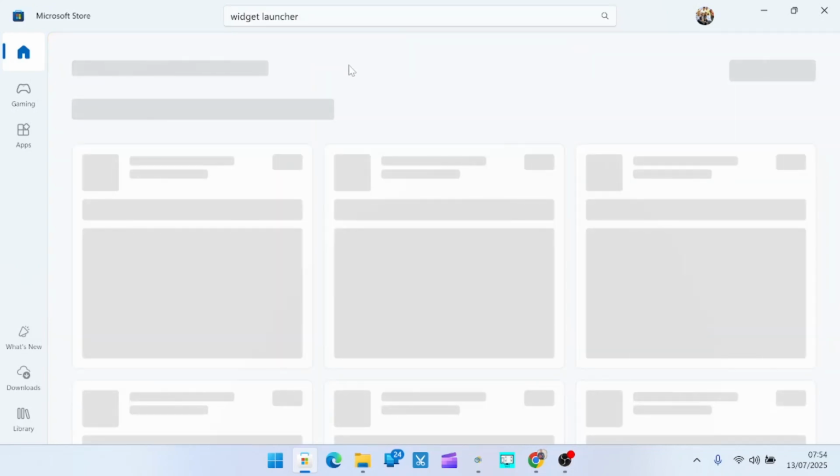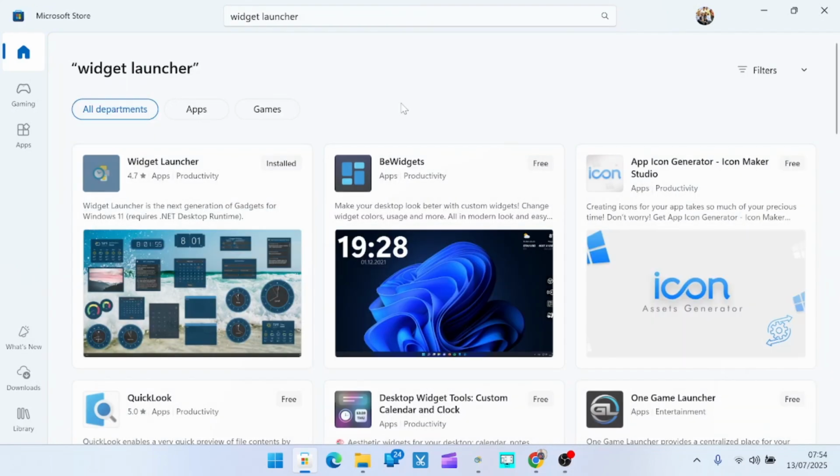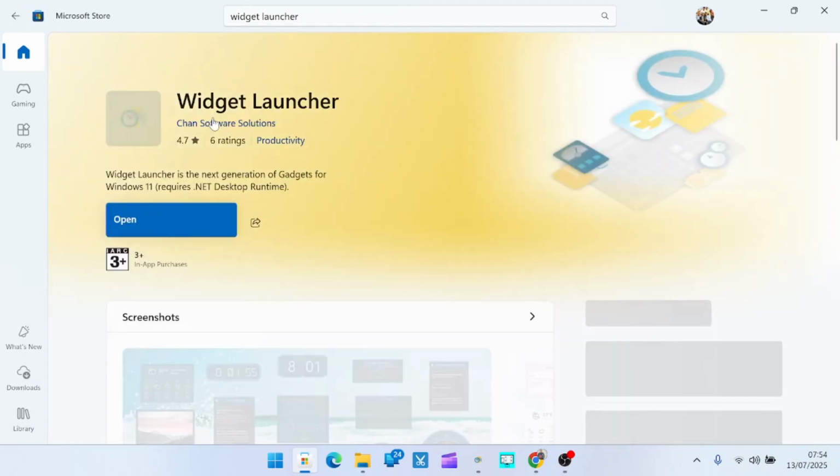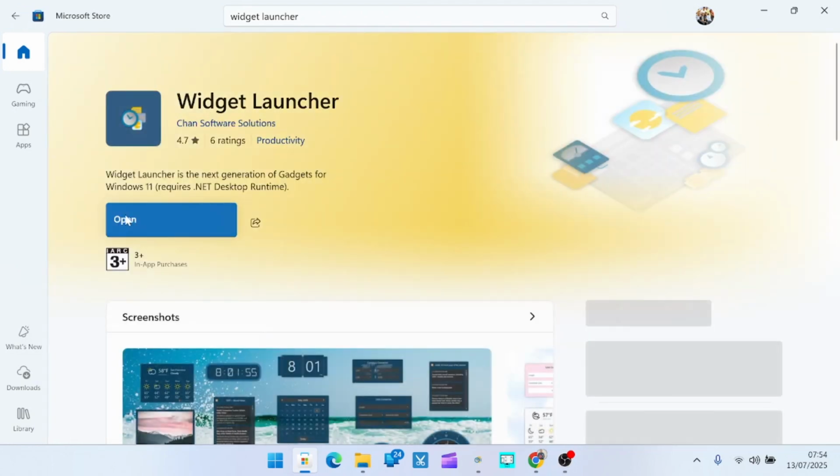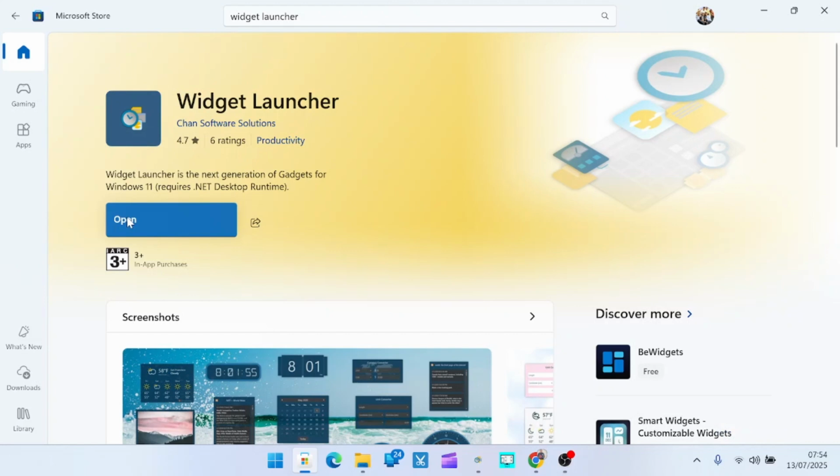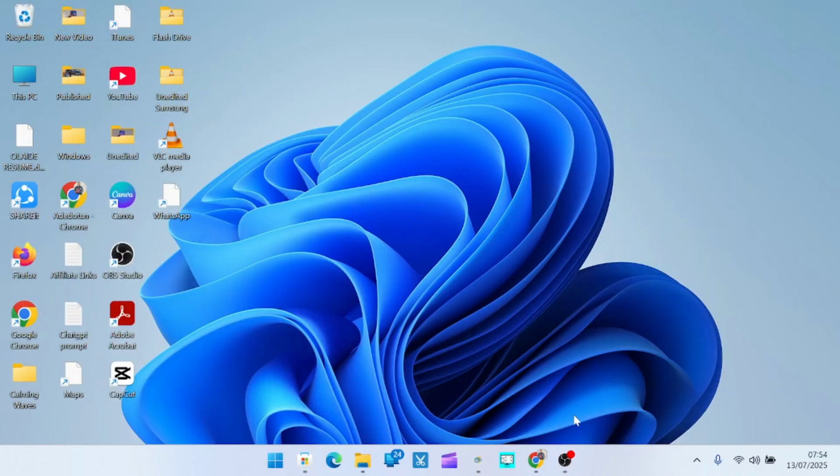Once you search for Widget Launcher, the next thing you want to do is select this particular Widget Launcher. This one I installed. Then click on the Get button to download and install the Widget Launcher on your Windows 11. Then once you're done, go ahead and click on Open. This is going to open the Widget Launcher on your PC.